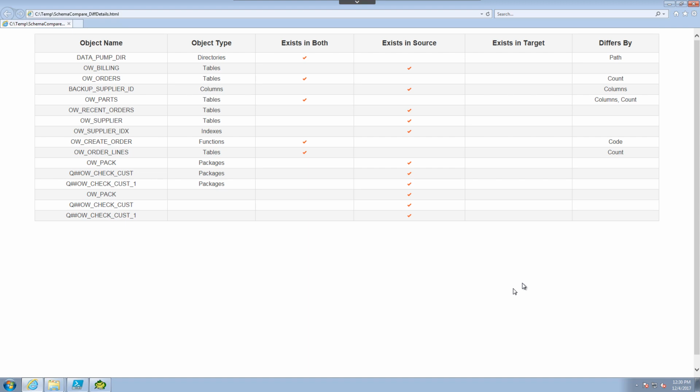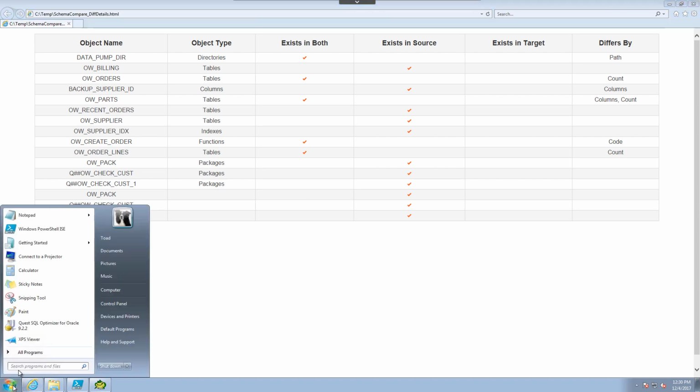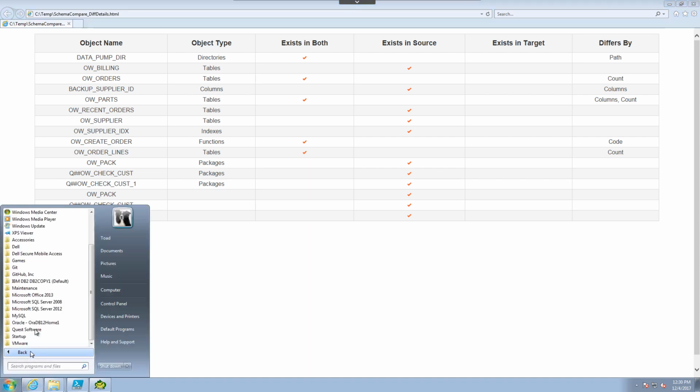Hopefully this gave you a little bit more information on how to work with PowerShell in the Toad DevOps Toolkit. For more information on this topic, you can check out the help file. If you navigate to your installation directory under Quest Software and Toad DevOps Toolkit, you will find the help file.